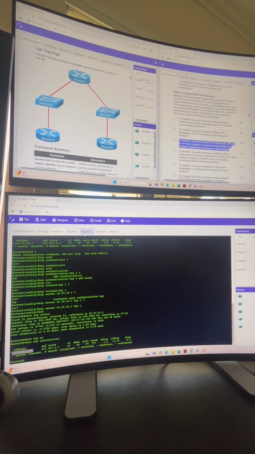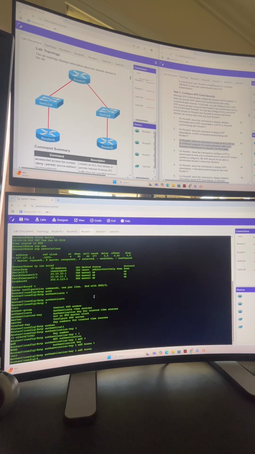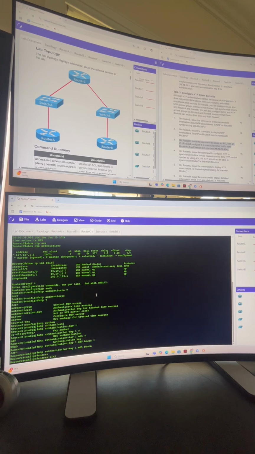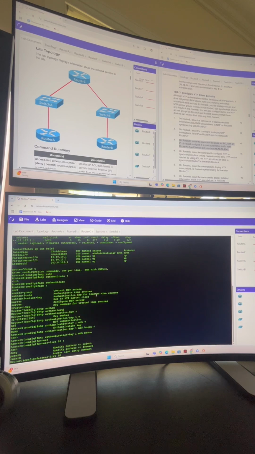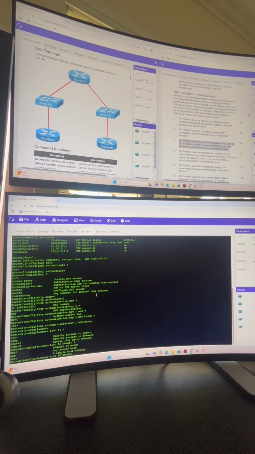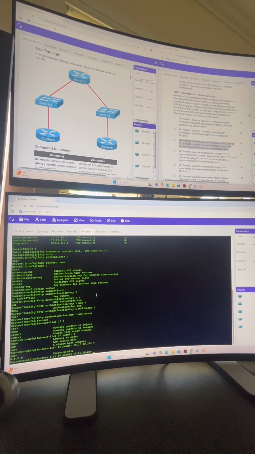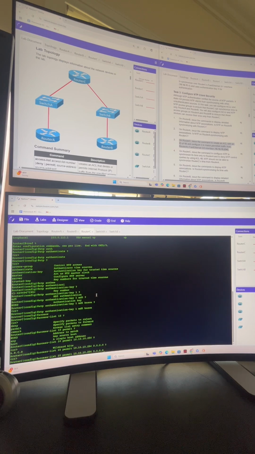So let's go to router C, and we want to create an ACL. So let's do an access-list of 10, and we want to permit an IP address of 10.10.10.254 and a wildcard of 0.0.0.0. And let's hit enter there.